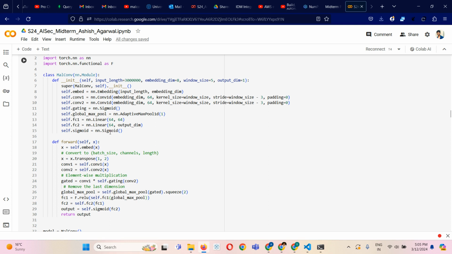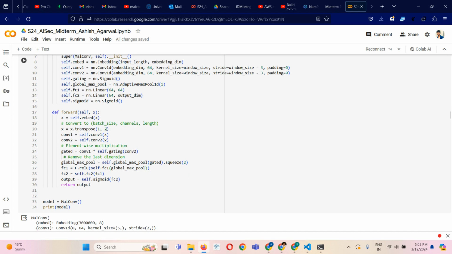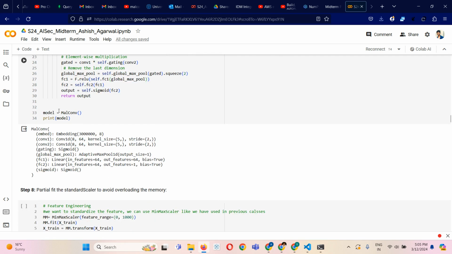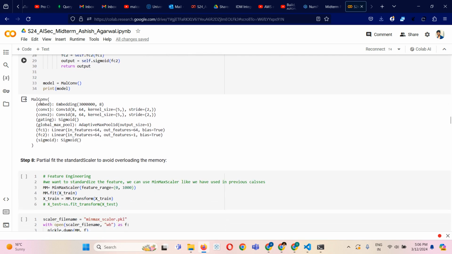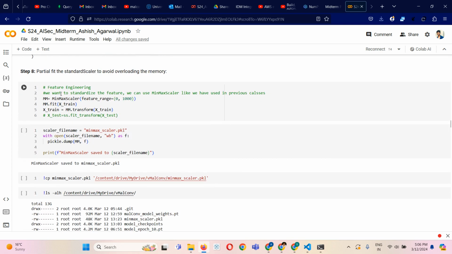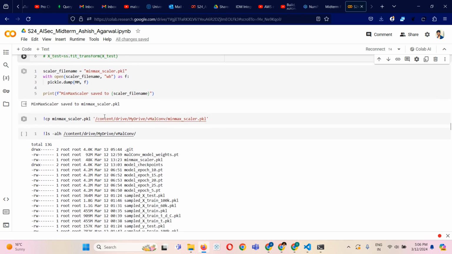That is the output for our binary classification. This is forward pass, and this is our model. So you can see our model architecture here clearly. Now I used MinMaxScaler with the feature range from 0 to 1000, fitted it, and transformed my X train. I have not loaded my X test till now because of the RAM constraints. I will load and transform that later.